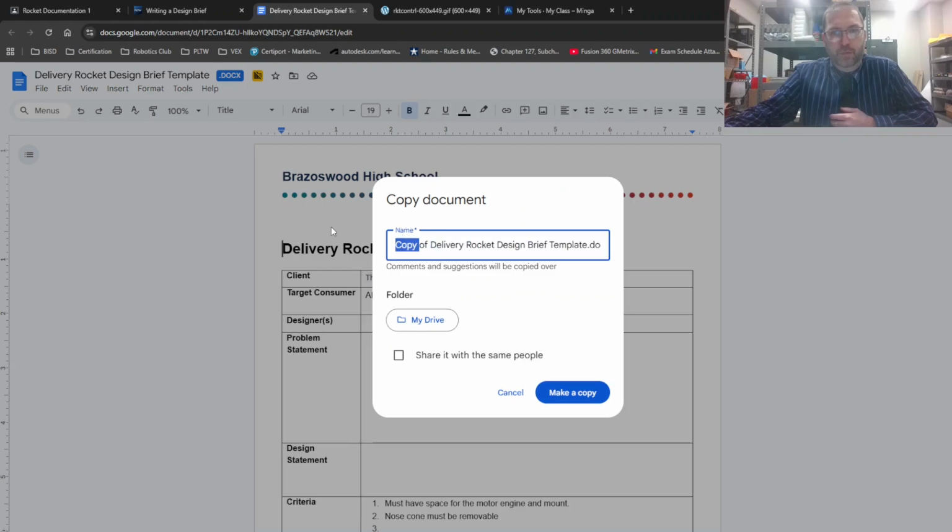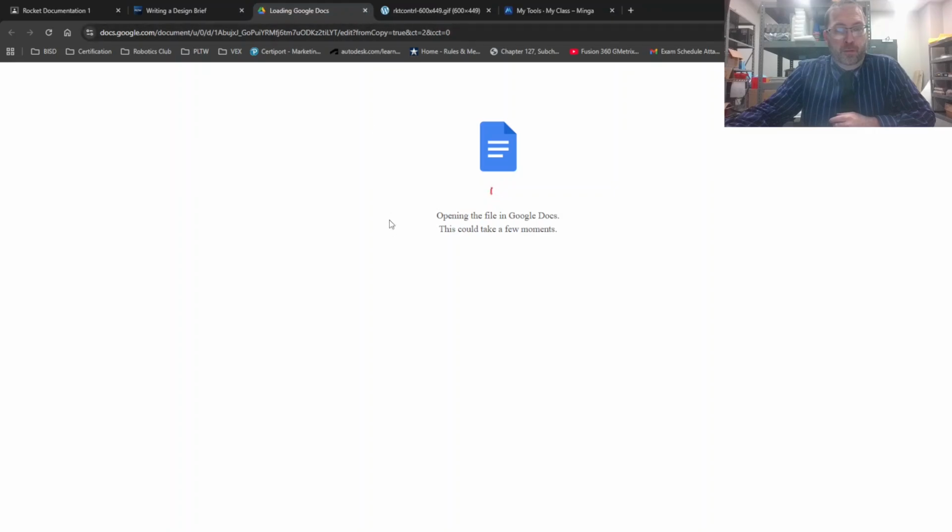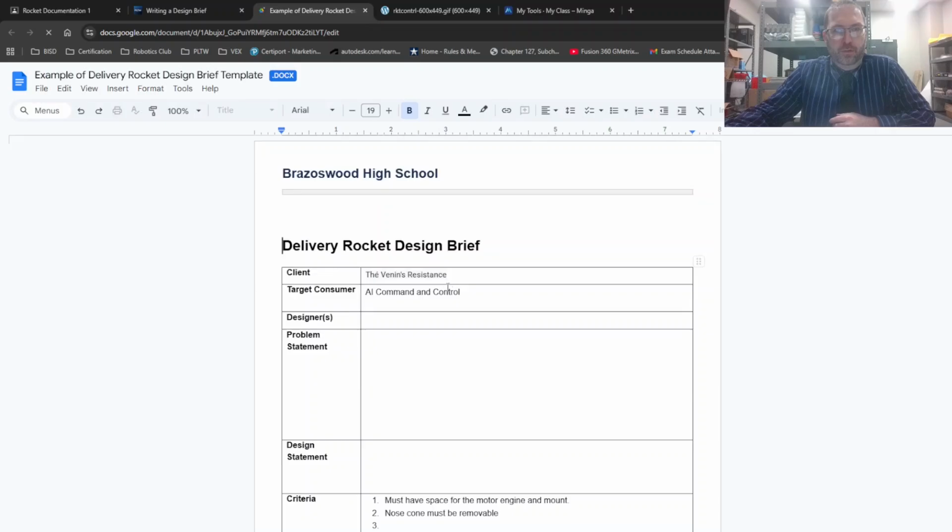I'm just going to name mine Example of Delivery Rocket Design Brief Template. And so here we have our copy of the document. This is what you'll turn in as your own copy.